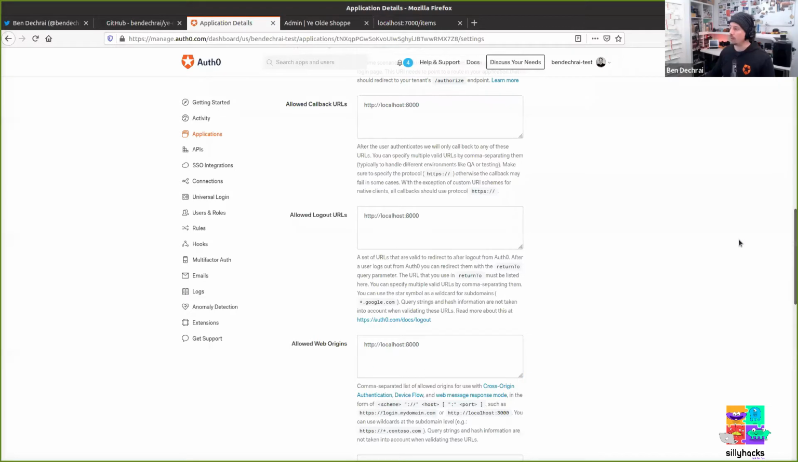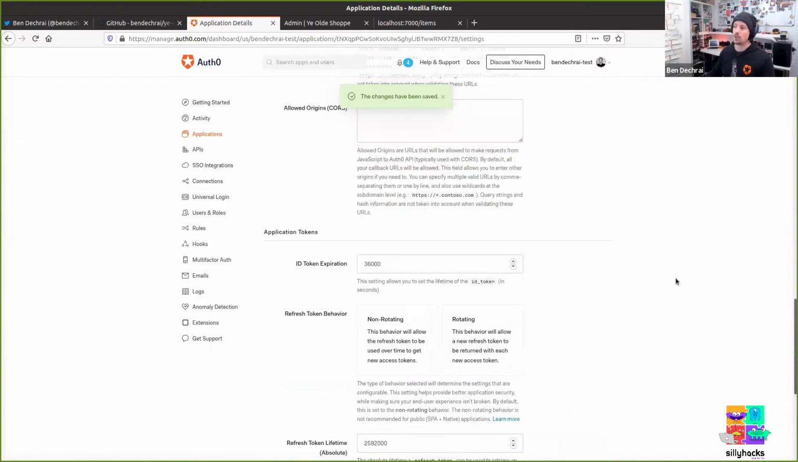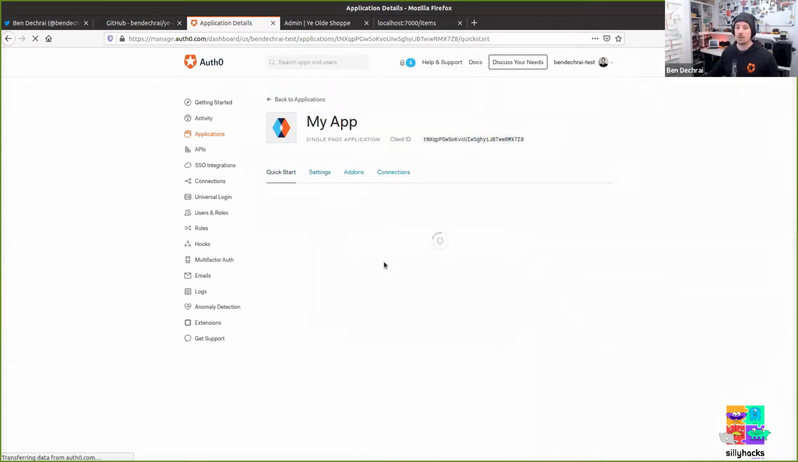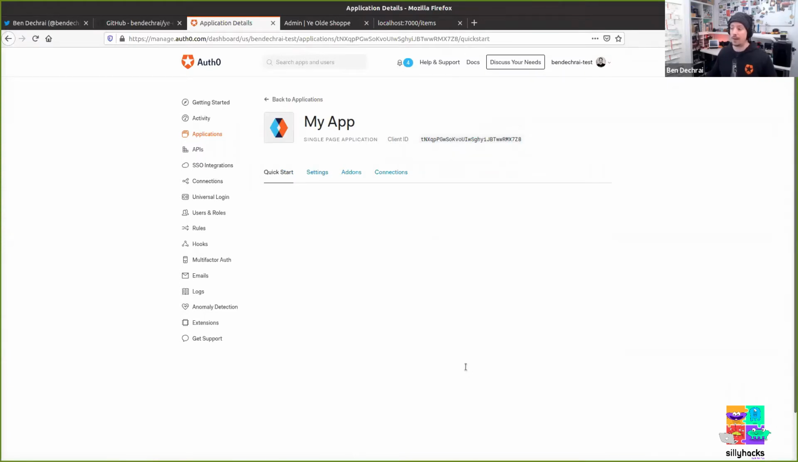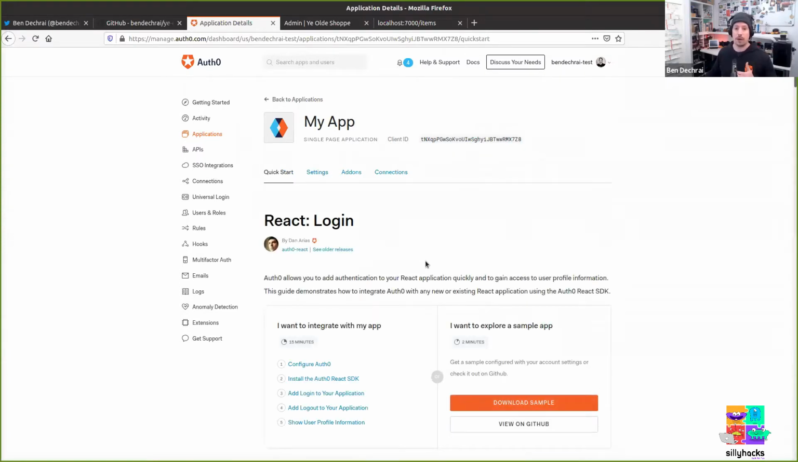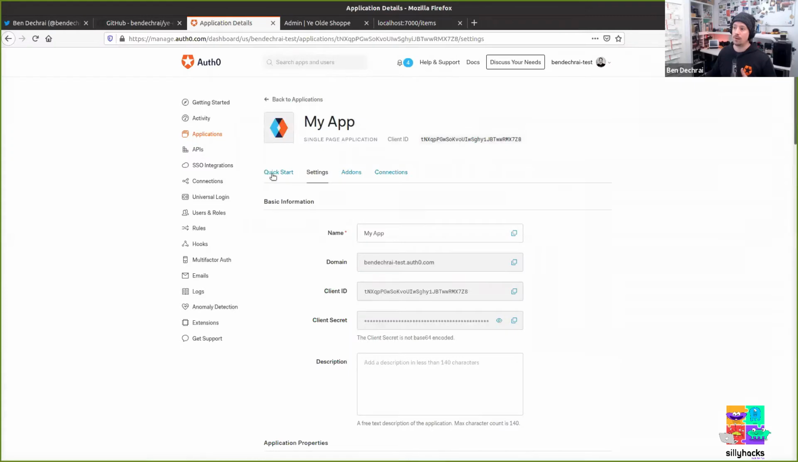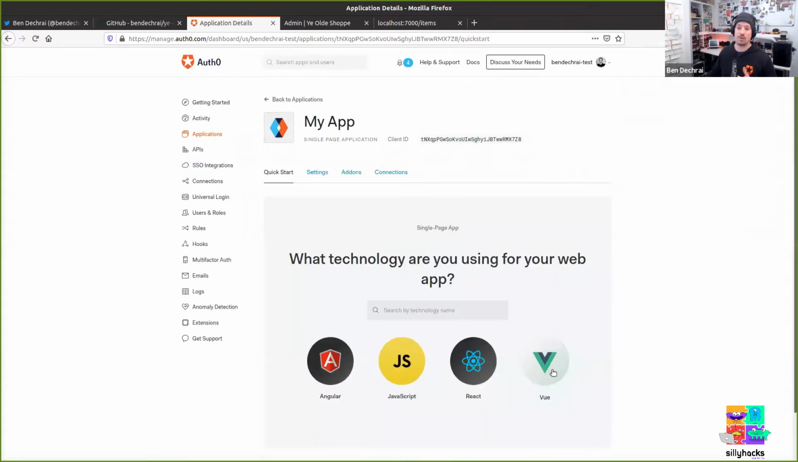Now, one key thing, you need to come down to the bottom here and click Save Changes. And then we'll scroll back up to the top and back up to the Quick Start. So at this point, if during this weekend you decide to do a React app and not a Gatsby app, you can follow the React app guide fully. Of course, you can also follow the other guides here. So we've got one for Angular, JavaScript, and Vue. So choose whichever one you're using for your single page app, or if you're using a different type of technology.